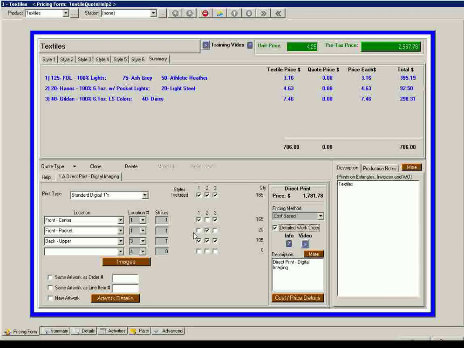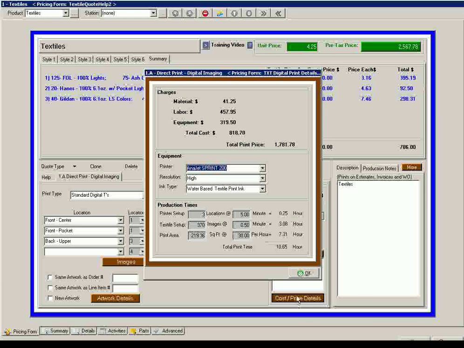The info gives you a little bit of information about this product, and the video will bring you to this particular video you're watching. Below that is the description of this quote type, and then the cost price details. This breaks down what is happening for this particular product. Set by the print type of standard tees, it is assuming the printer we're using, the resolution, and the ink type. There's 3 printer setups for 3 different locations, and the time for those setups. The textile setup is to load and unload on and off the printer, and then the print time itself.